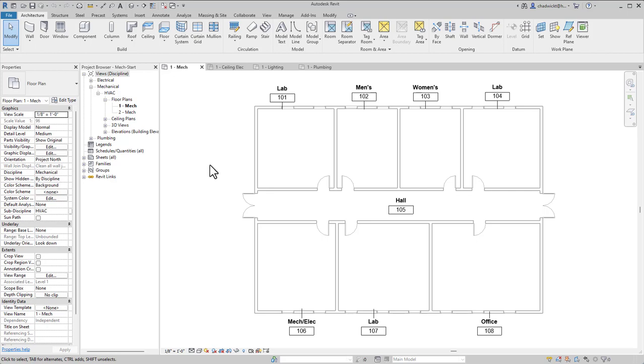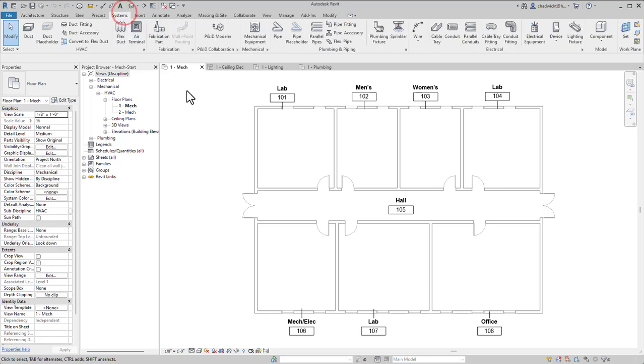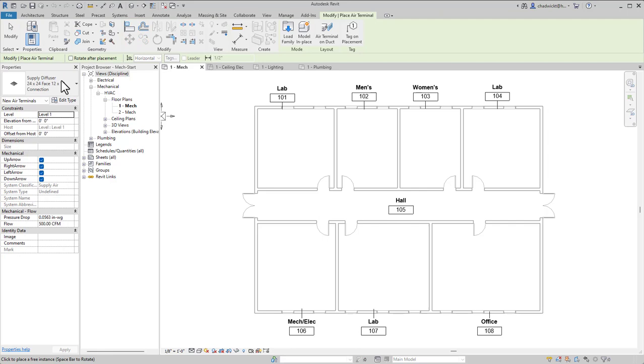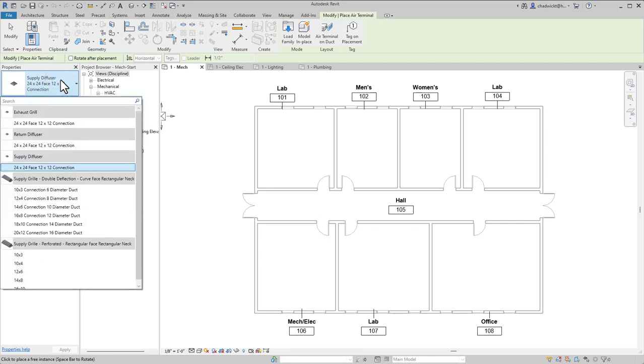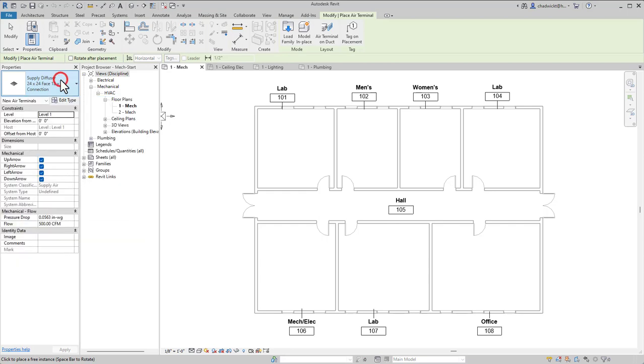First, let's take a look at some mechanical components. I am in an HVAC plan, and I want to put in some air terminals. So I will select the Systems tab, then choose the Air Terminal command from the HVAC panel. As with architectural components, I'll use the type drop-down to choose the one that I want. In this case, I'll accept the supply diffuser.